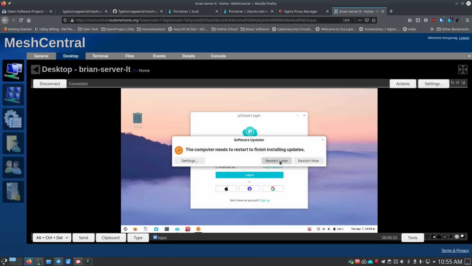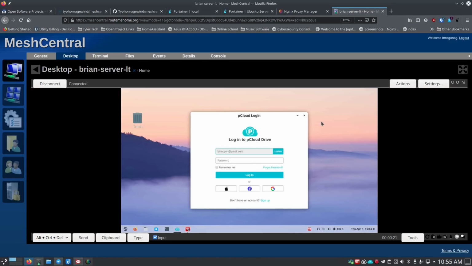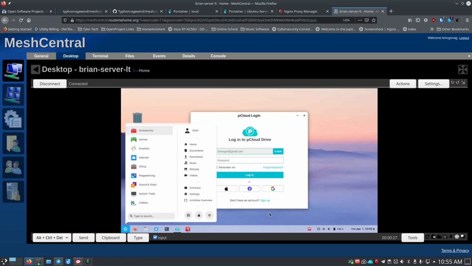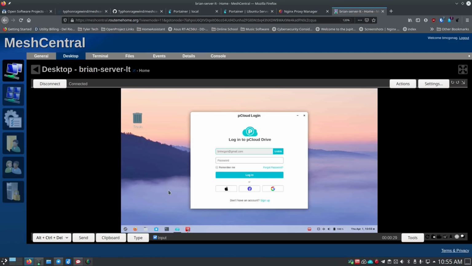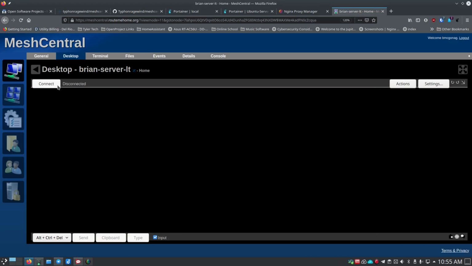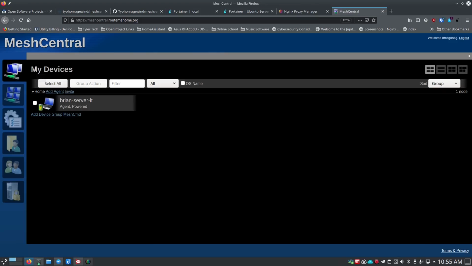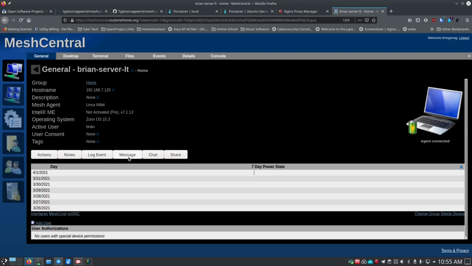So you can see this machine needs to be rebooted. So I can restart it right now, or I can restart it later. So I'm going to restart later because I want to keep using the machine for a little bit for demo here. But this is it. I'm controlling the desktop. There's the Zorin menu. Anything I need to do on this machine I can now do right through the user interface, just like I was logged into it sitting in front of it. So I'm just going to disconnect for now, and we're going to go back to desktop information.